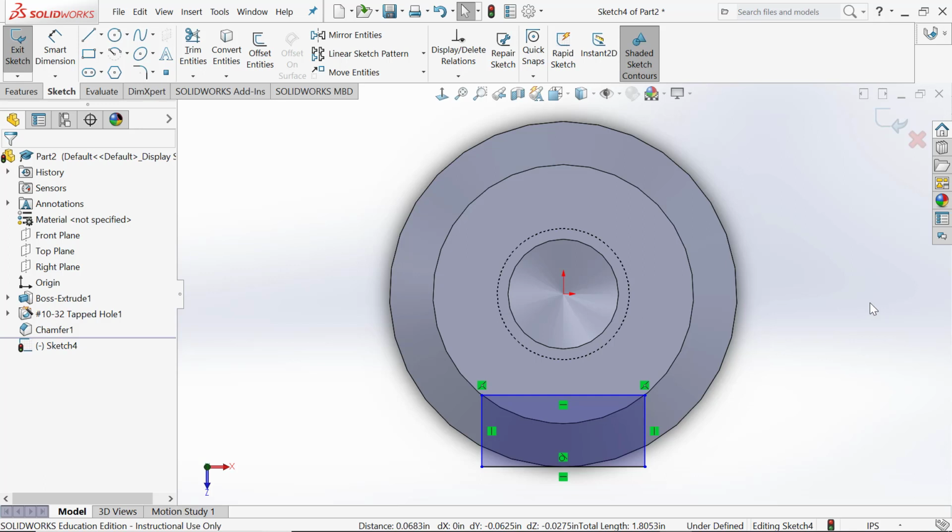Then the bottom line of your rectangle should have this tangent relation box, a little box with the circle and the line in it. And that's making that line stay tangent to the perimeter of this part.